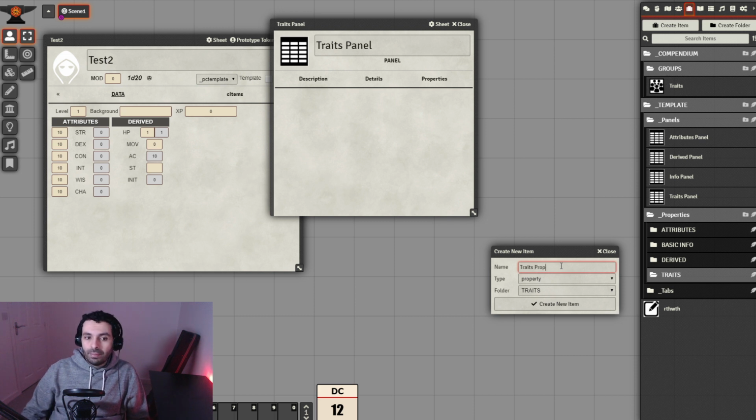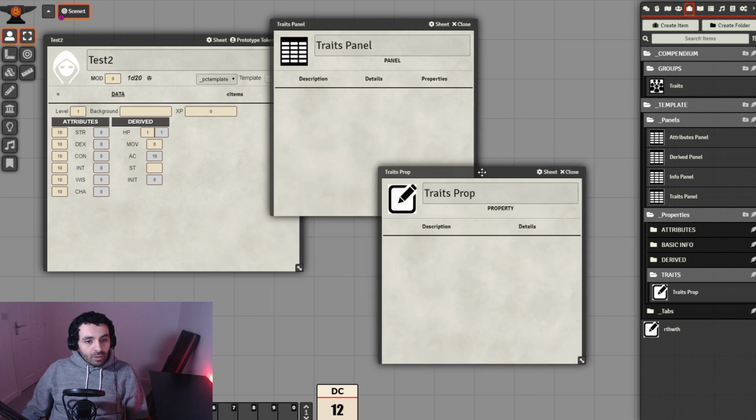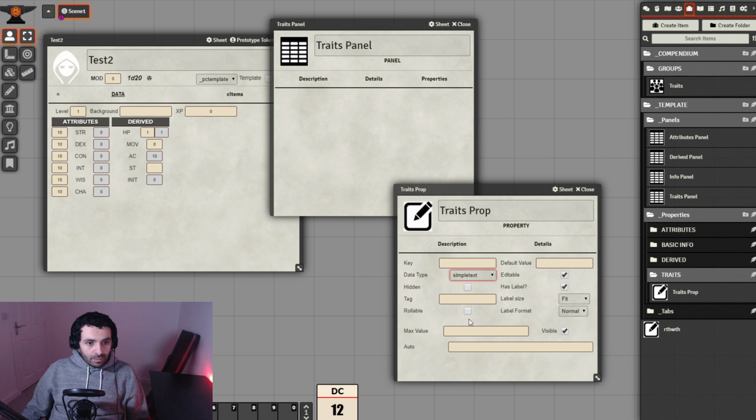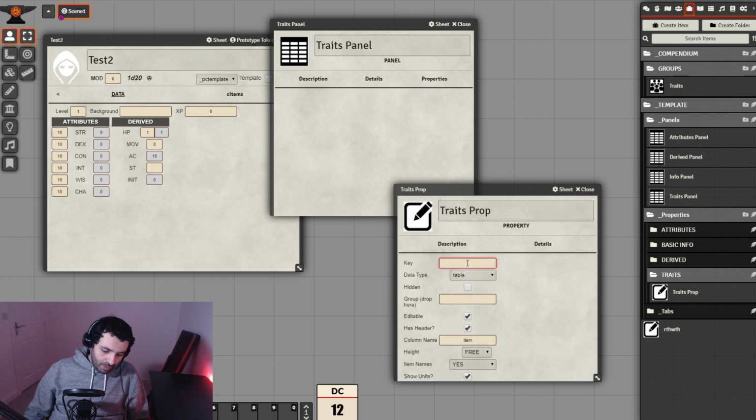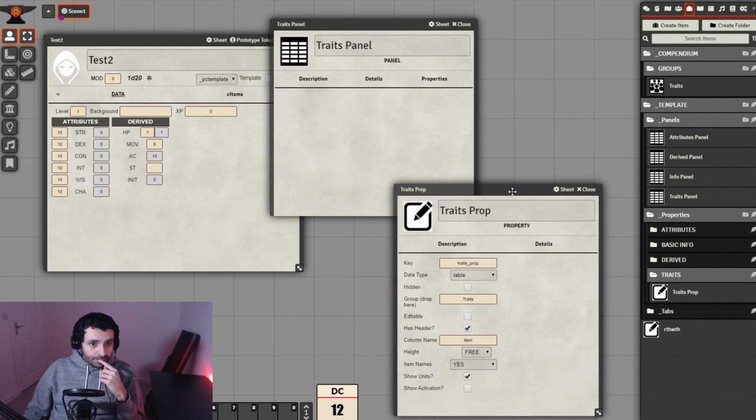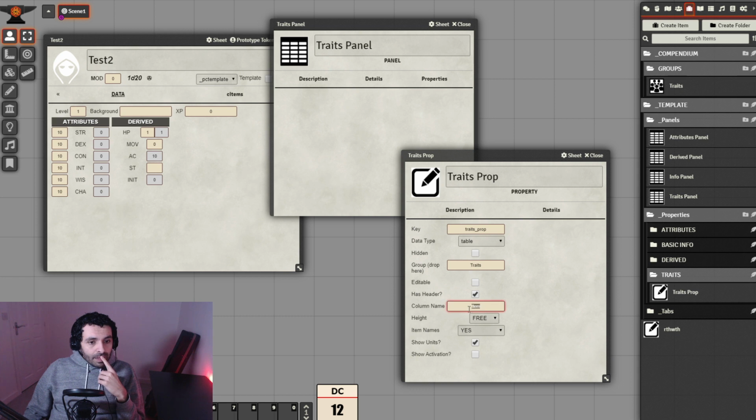Traits prop, I'm going to call it. And this one is going to be a table. Traits prop. There you go. We need to drag and drop the group that we created, traits. This one is not editable by the player, has a header. Let's extend this. Column name is going to be trait. Height free. Item names, yes. Show units, no.